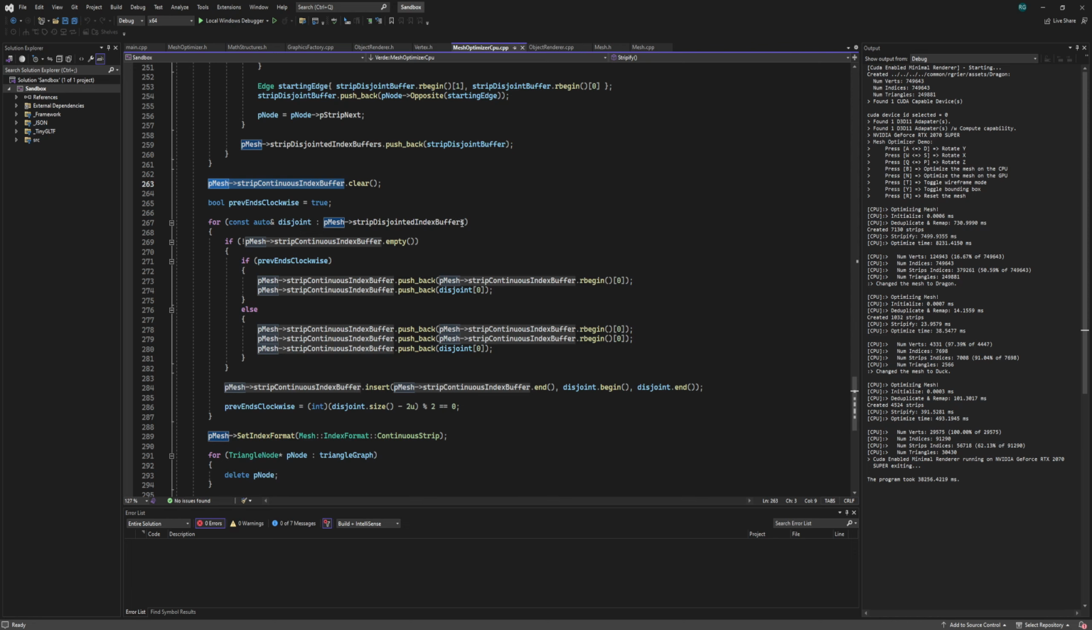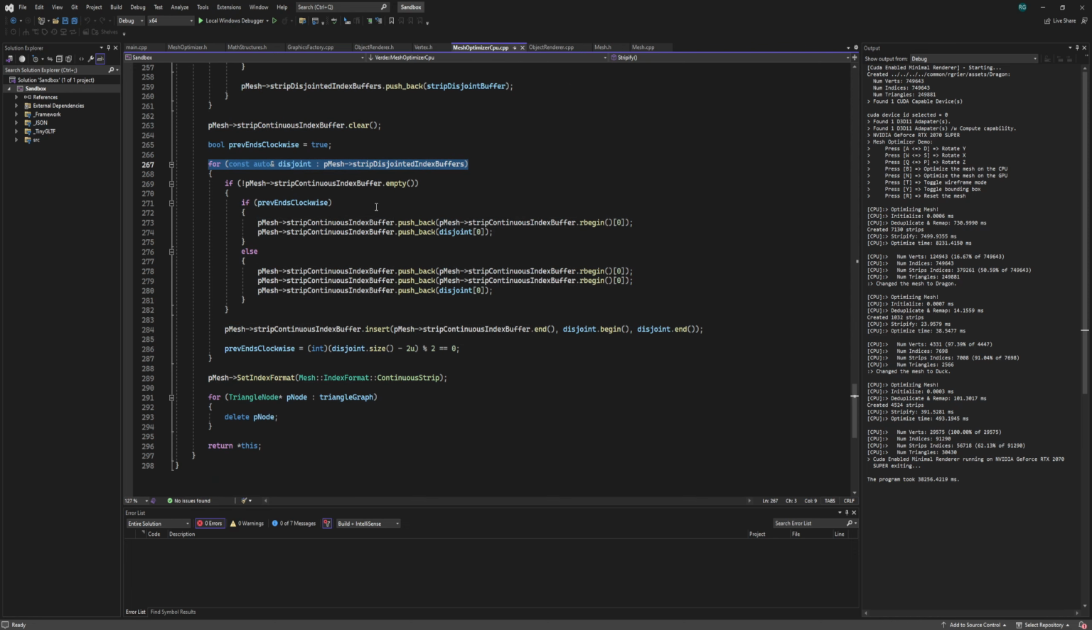So I'll iterate over the disjointed buffers and just insert them into the long continuous one at the end. Except I need to check if the previous one was clockwise or counterclockwise. If it's clockwise, I insert a duplicate of the last one and the next one, which gives me degenerate triangles between each strip. And then if it ends counterclockwise, I need an extra index there to have another degenerate triangle to make it counterclockwise again. Because I know all of the strips start as counterclockwise.